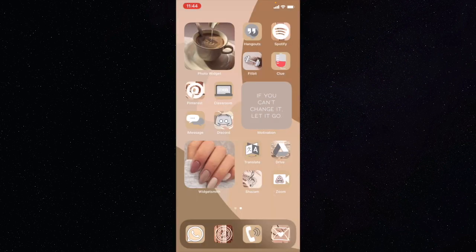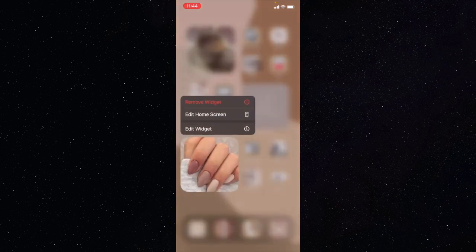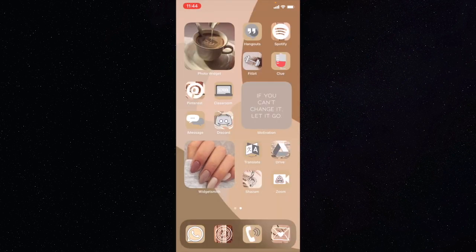Mine is set to 2 times a day. It gives me notifications 2 times a day, and it also updates this widget 2 times a day. I don't put it more because I don't want the battery to drain, but otherwise it's pretty good. And then when we go down, we have another widget, which is just a picture of some nails.